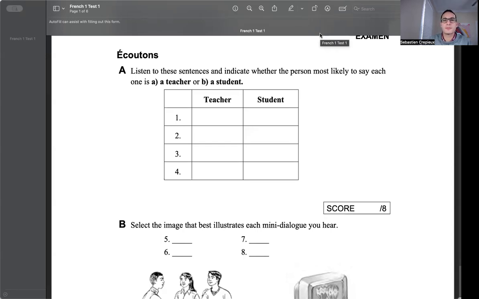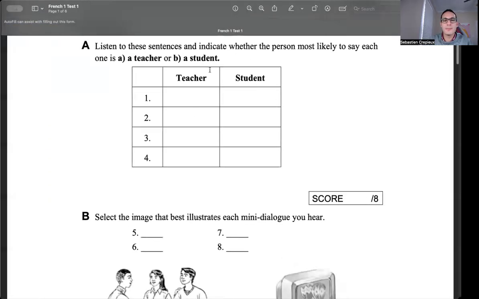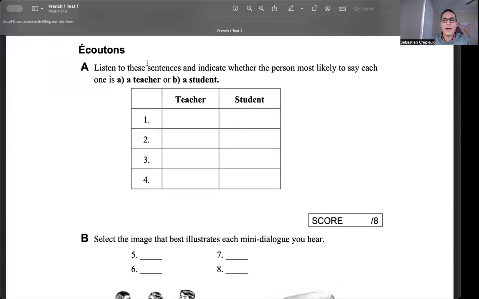Every single test is going to have the same structure. You're going to have a listening part, a reading part, a grammar part, a vocabulary part, a grammar part, and a writing part. So the first two questions are going to be about listening. You're going to have a file. I'm going to send you a file for the test when you're going to listen to me.